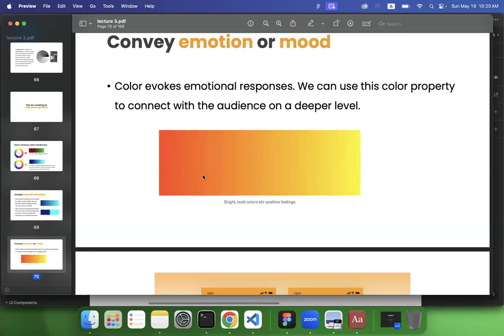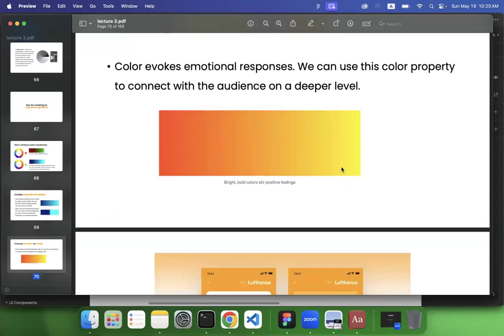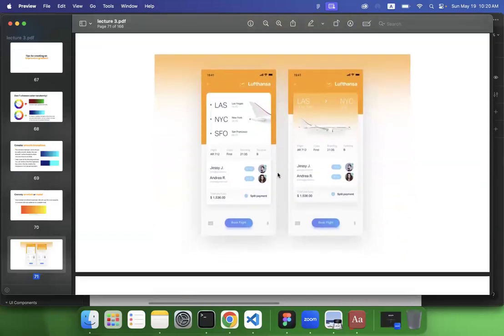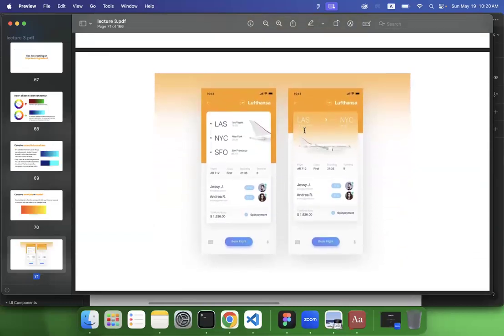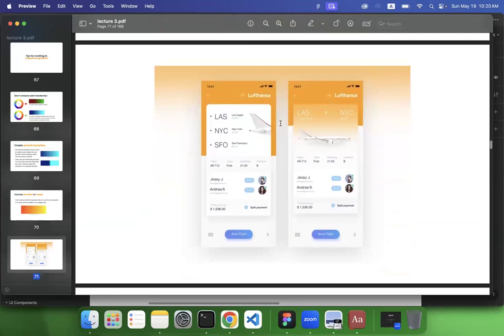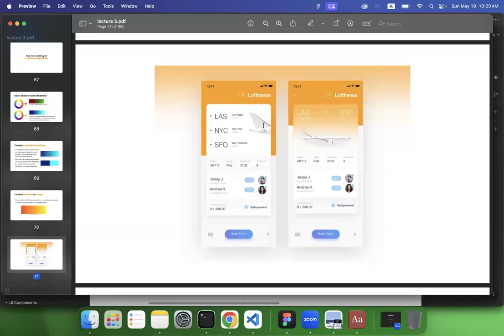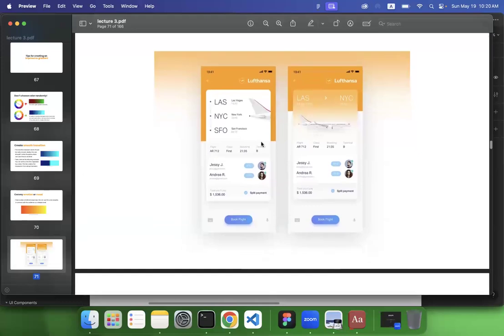So you can combine two different feelings with a gradient. You can combine this orange color with a yellow color and see how it looks and try to convey the feelings. This particular airline service has this kind of gradient combination with two different colors next to each other in the color wheel, and they are using it to create a background effect.